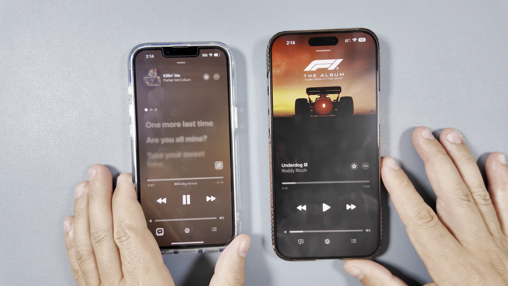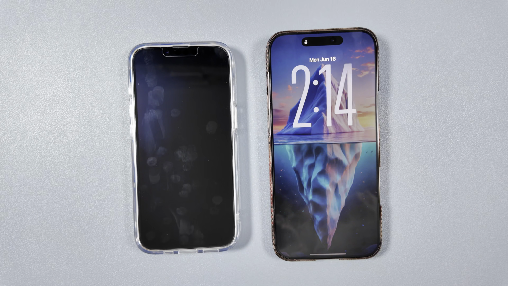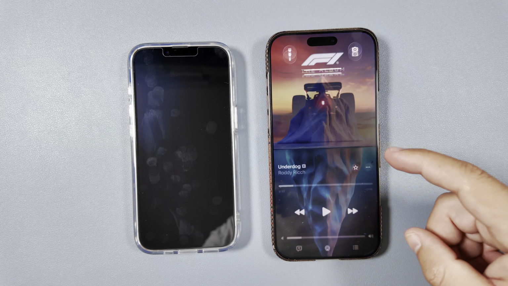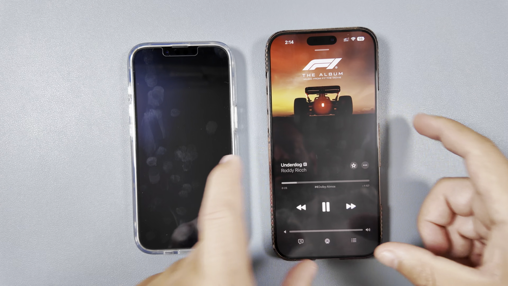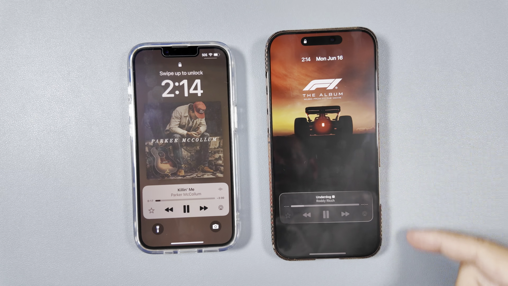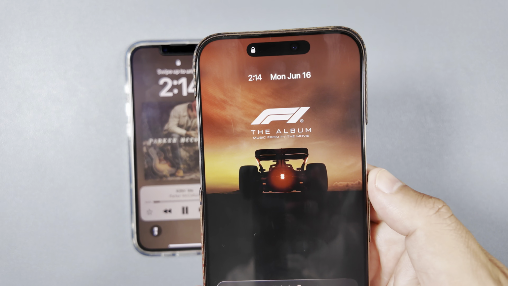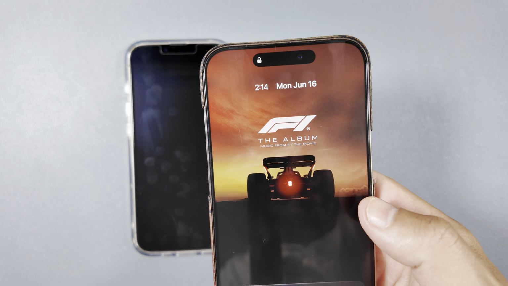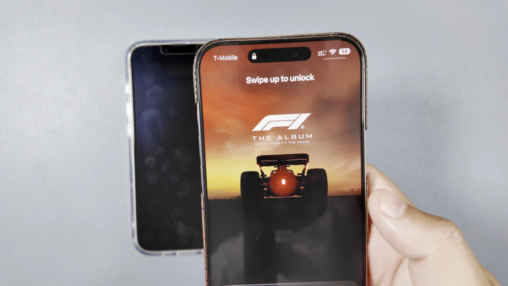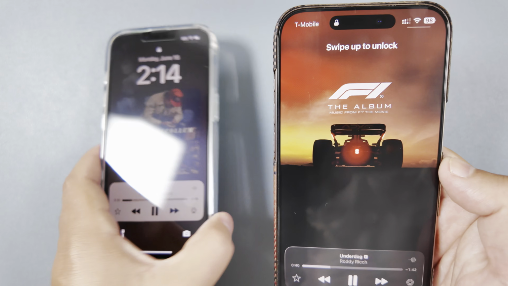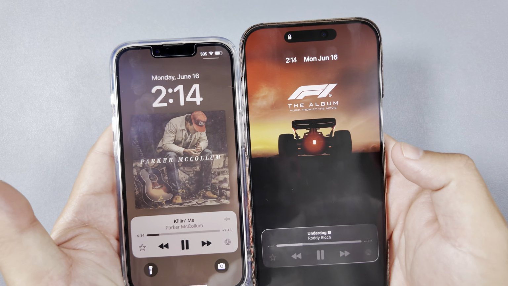One of the other big changes to the lock screen that I actually really do like: if you have your phone locked and you have music playing, let's turn this down, and you lock your display, you now get full-size album artwork. It might be hard to see in this video, but the clouds actually move a little bit, and it is a pretty appealing design choice right there on the lock screen. To me it looks a little better than what the old music player looked like.